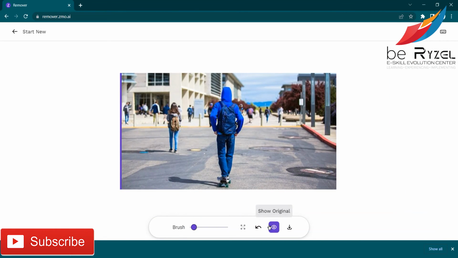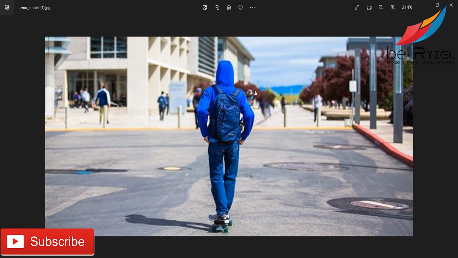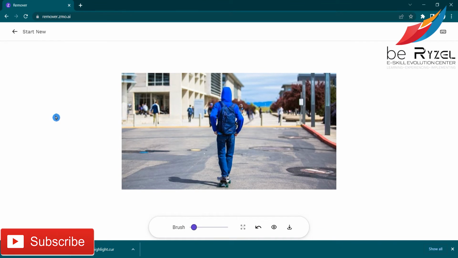And here before and after, and you can simply download the image by just clicking the save image button, and here your image has been downloaded, and you can see the objects or persons have been removed from the image.